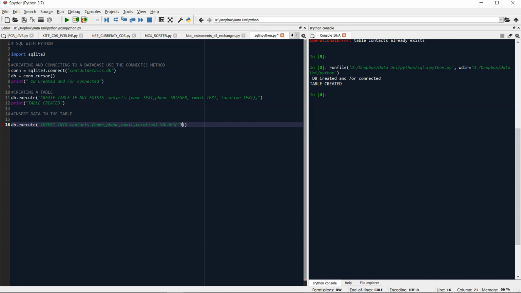So I'll put Janak in quotes, but if you observe, I've used double quotes already at the start of this statement. So these I will have to put in single quotes. Janak, then I have to add a number. Then I have to add email ID, Janak at email.com, again in single quotes. And then the location, Mumbai, again in single quotes.